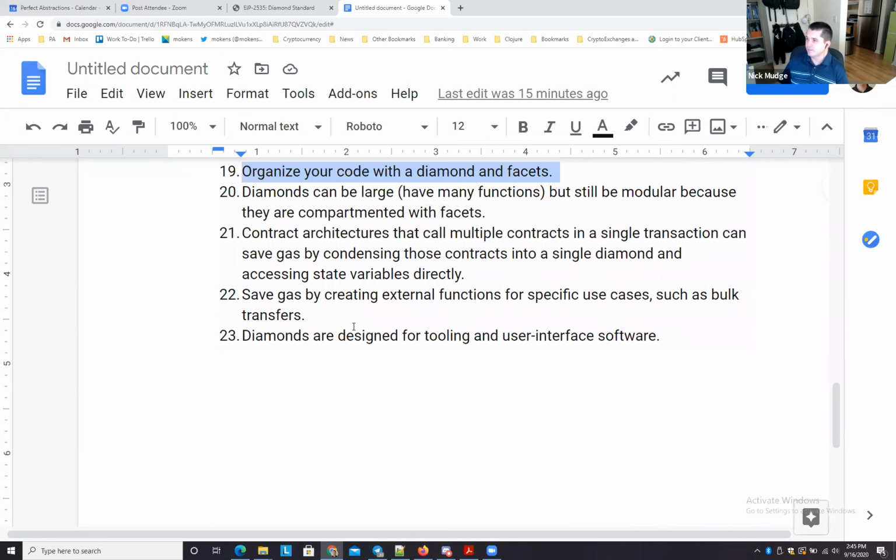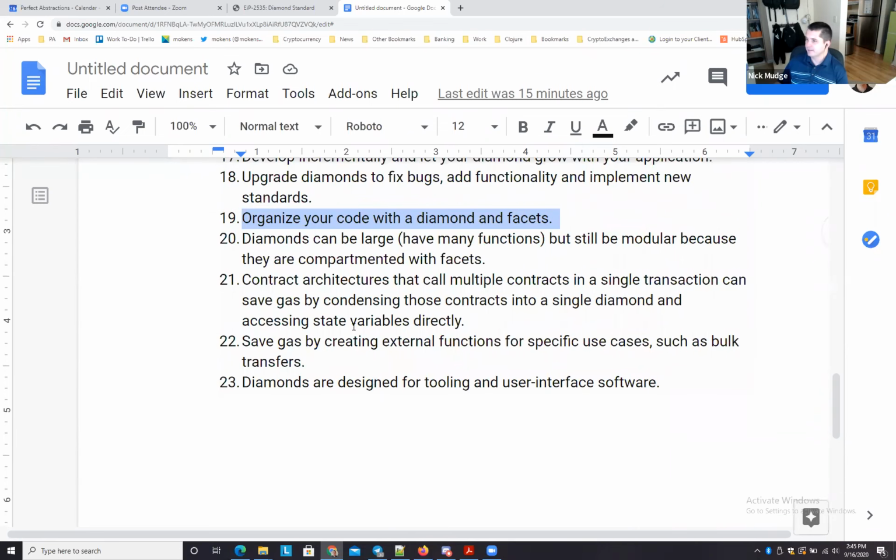So I'd say that's some of the good benefits there. Another benefit is that in some applications, there can be some gas savings using a diamond, because a diamond can be unlimited in size. It enables you to access contract storage within a diamond without having to do external function calls to other contracts. So because things are all in one diamond, it can reduce the amount of function calls that are going on, which reduces gas costs for some systems.